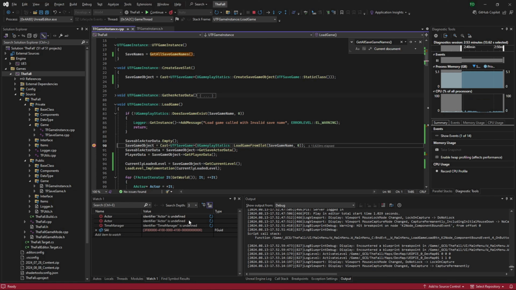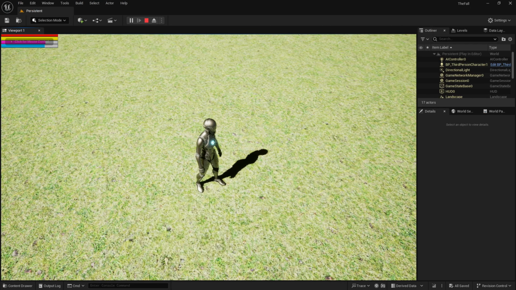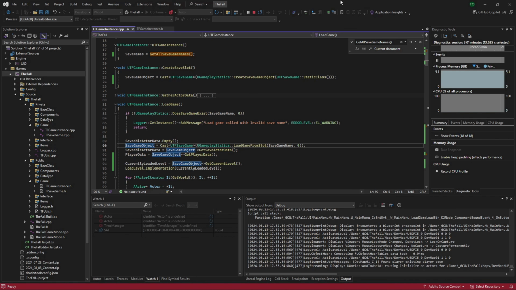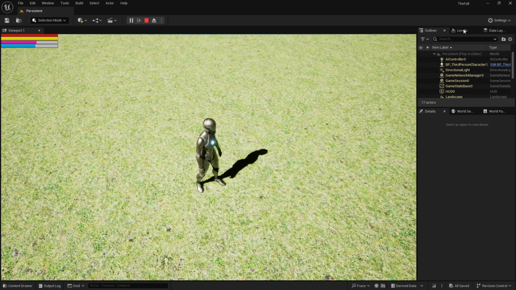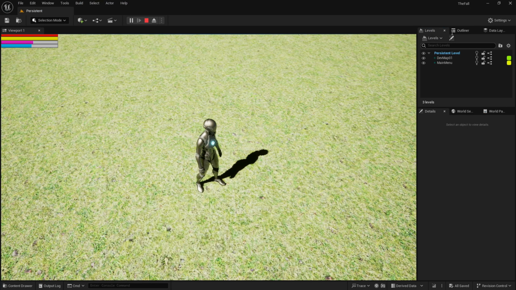So 9. You can see currently loaded level. Okay, load level implementation. We're going to hit continue. And now I'm going to go through and drop that breakpoint. I just wanted to show you guys that that was there. Back in, we're going to go to our level. I hit that breakpoint. Yeah, I did. Okay, so levels. Main menu never got unloaded there. Might have to look at that.